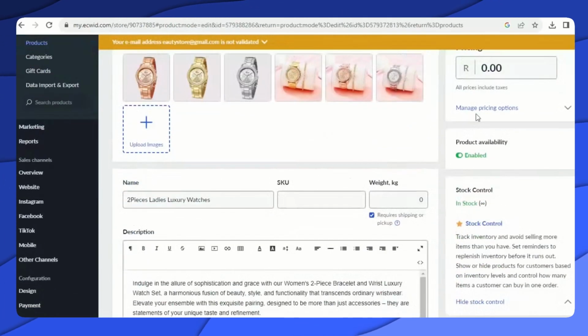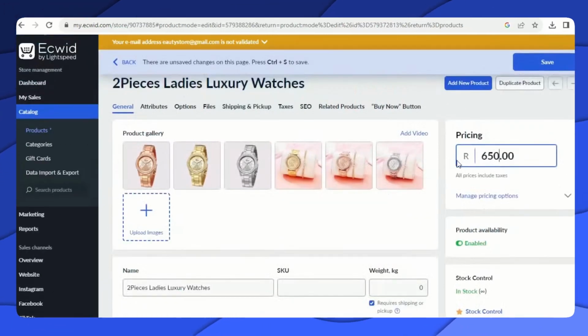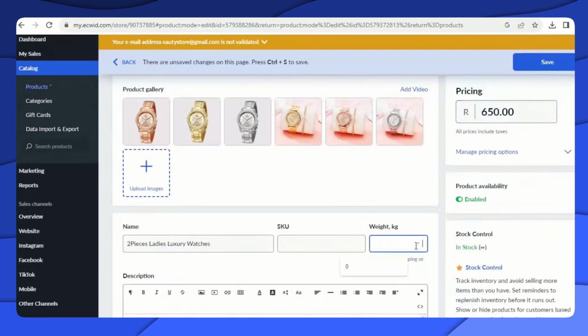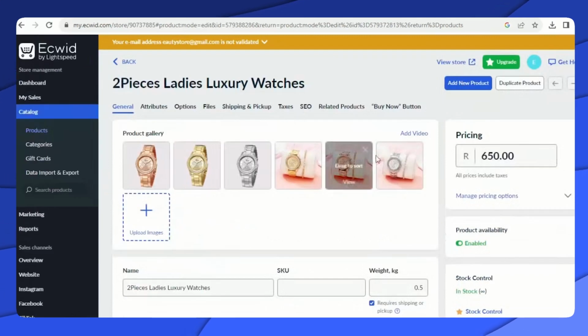Oh, I forgot to add the price. Let me add the price and then I will save again. Let's just say these watches are not that expensive compared to men's watches. So I have the price, the weight you can choose. This is just maybe for shipping if they charge you according to weight, but let's just say 50 grams, so it's going to be maybe 0.50 kg. Now we have 2 products.